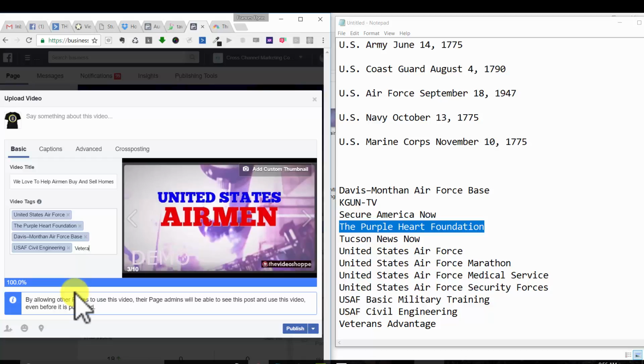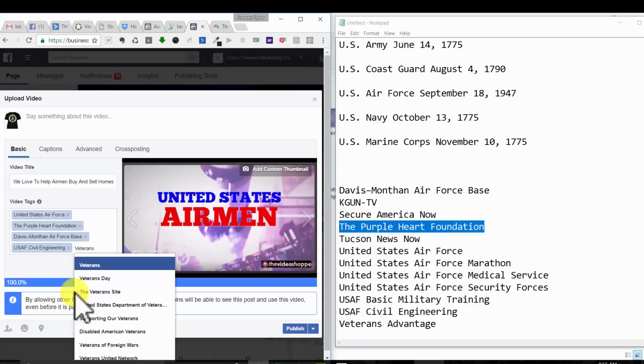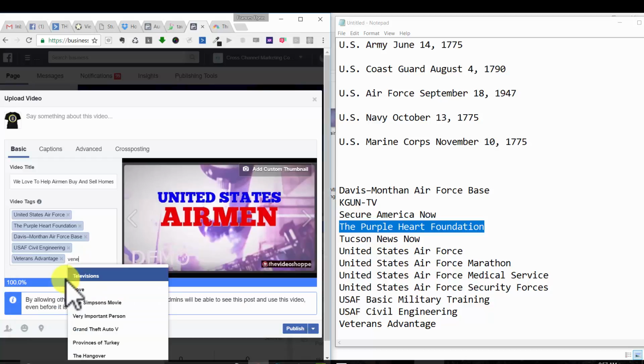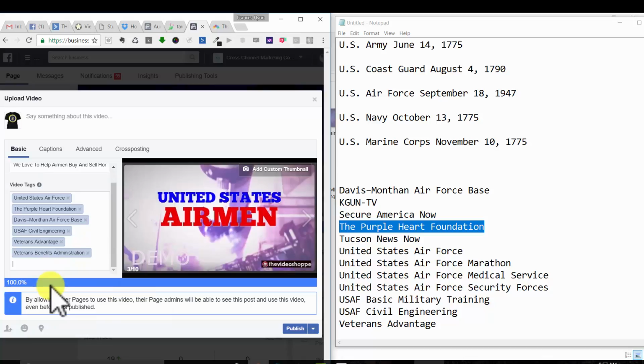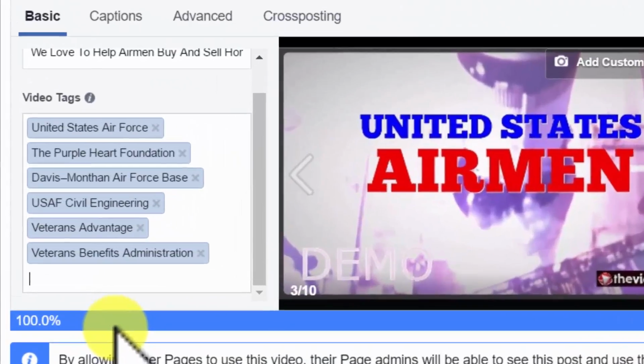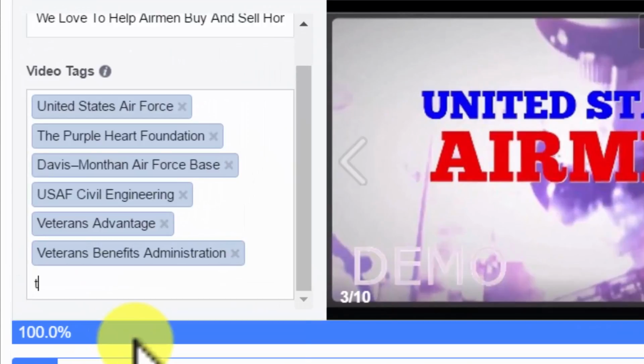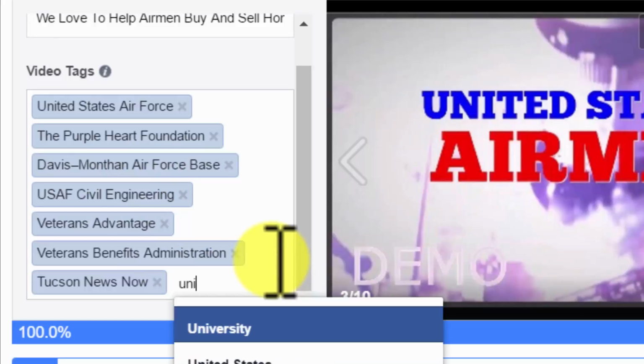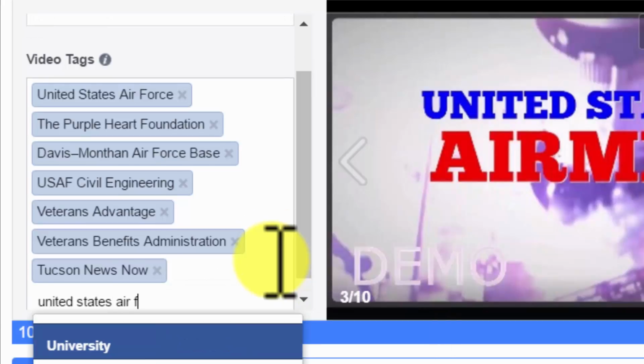I'm going to do the Veterans Advantage. See if that comes up. Yeah. Look at all this other stuff that's interesting to look at too. I might do the Veterans Benefits too. And let's see, I think what I might do is the Tucson News Now. What do I have? 1, 2, 3, 4. I have 7, and I need one more. How about the United States Air Force? Security Forces. All right.